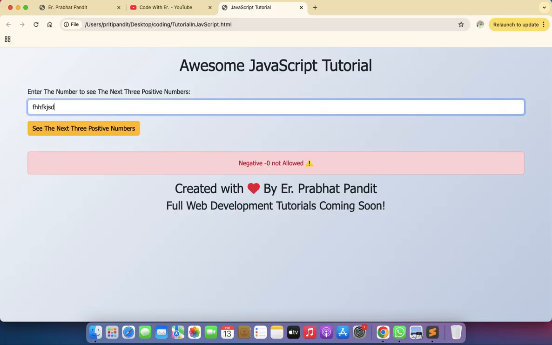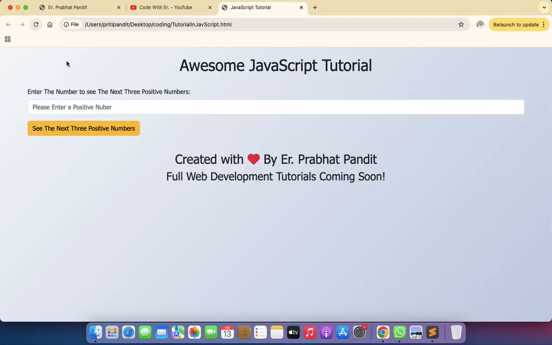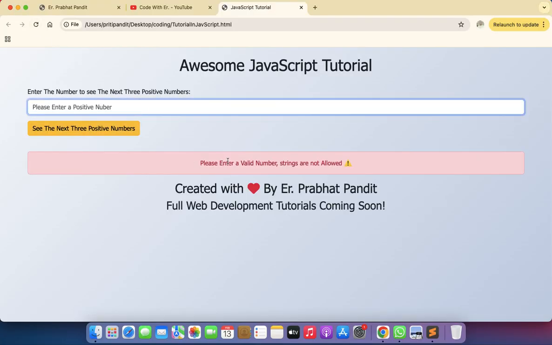Let's just put here a string. You can see here "please enter a valid number". And I can say here "strings are not allowed". This is it. So let's just save, refresh the page, put here any string. See, "please enter a valid number. Strings are not allowed."